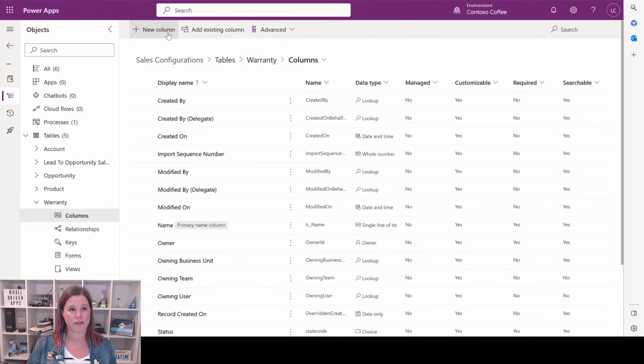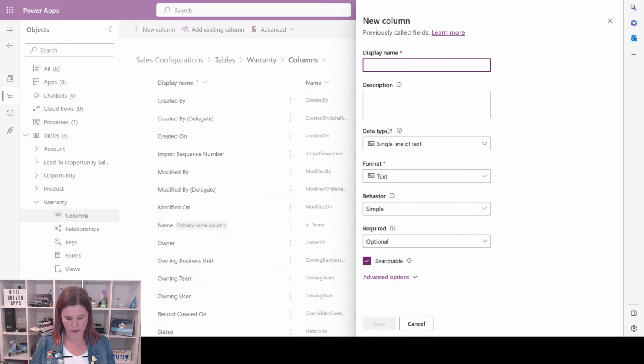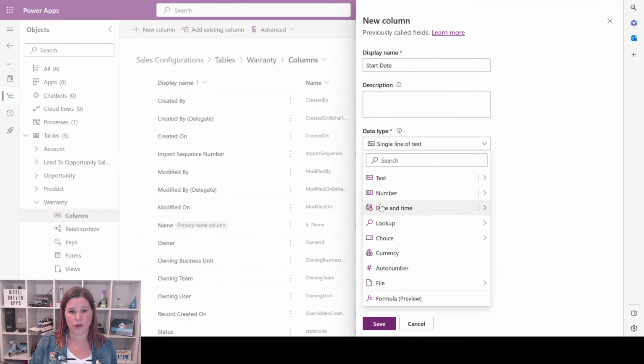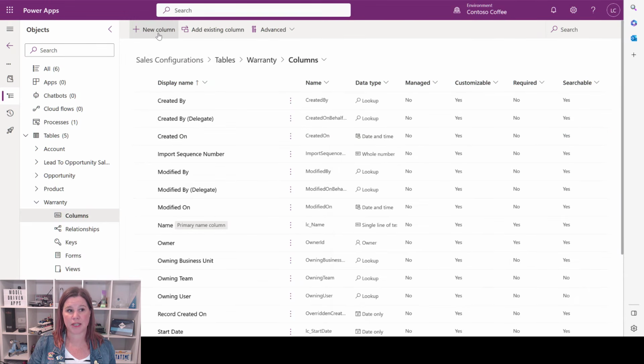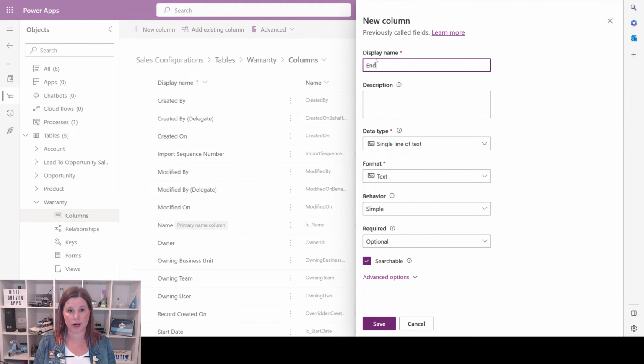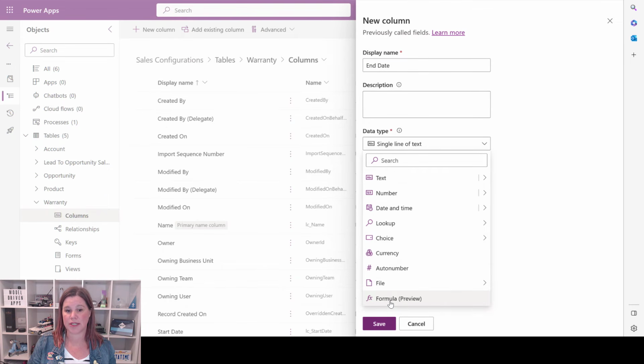So from here, I'm going to add new columns. And the first thing I'm going to do is add a warranty start date. This is very similar to what we did before. We go in here, we say we want a date and time, and it's a date only, and save that. I'm going to do something a little bit different for the end date here. So we create another new column for the end date, but instead of just creating a date, this time what I'm going to do is choose this formula column.